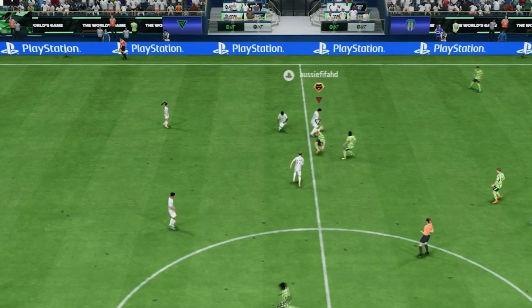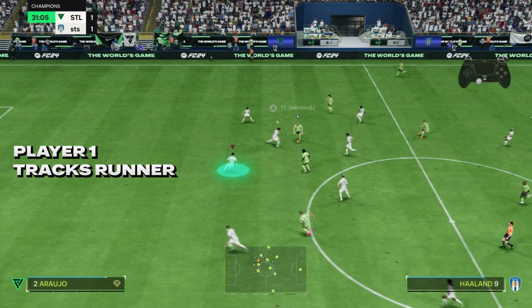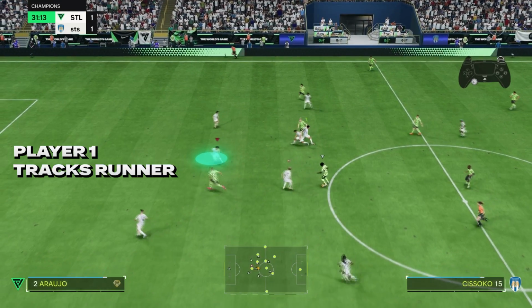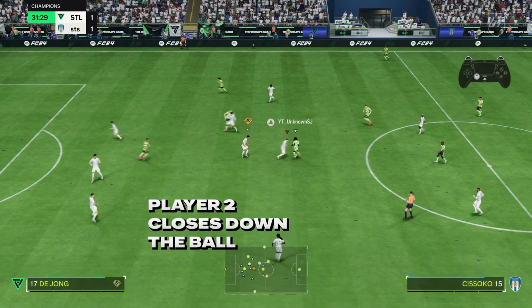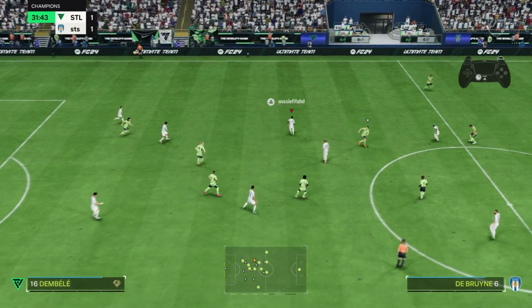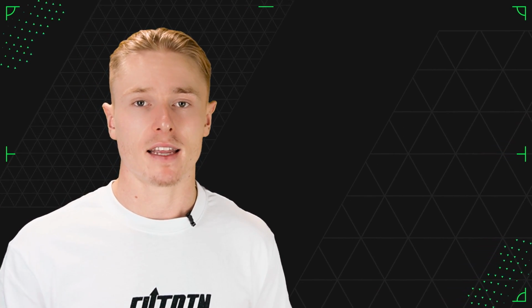You know, if we just track runners all day, the ball carrier is going to have so much time on the ball. That is where second man press does come in. And of course, as I was saying before, the L1 selection technique, where once that second man presser gets closer to the ball carrier, you want to select him with L1 to then get the tackle in manually.